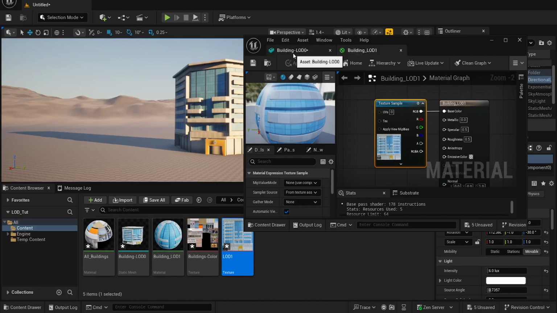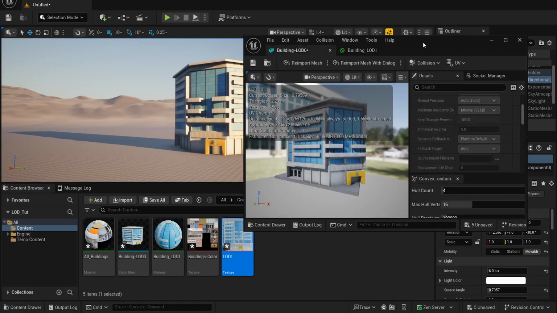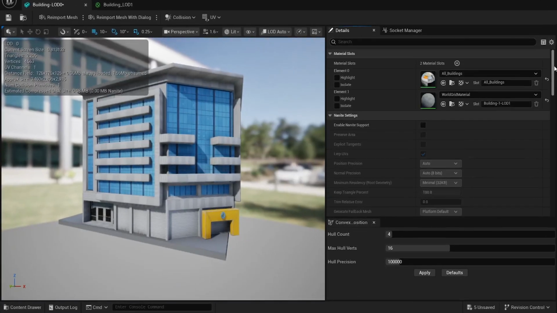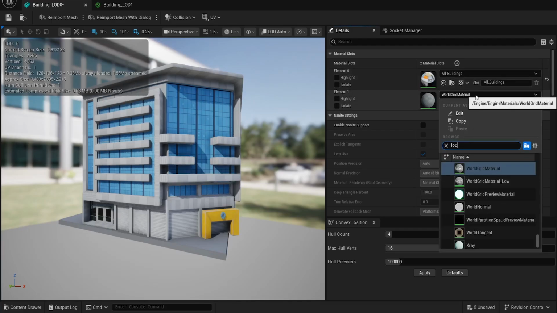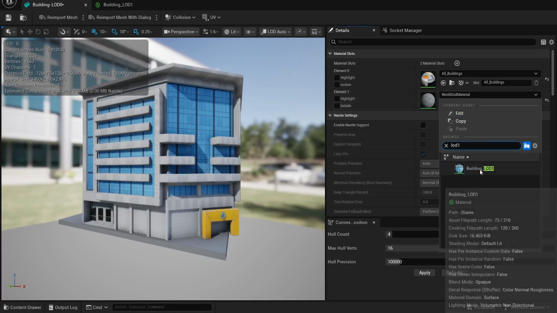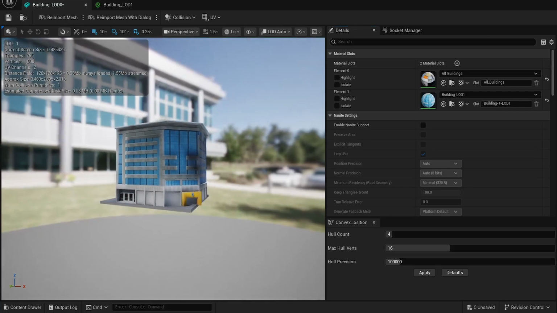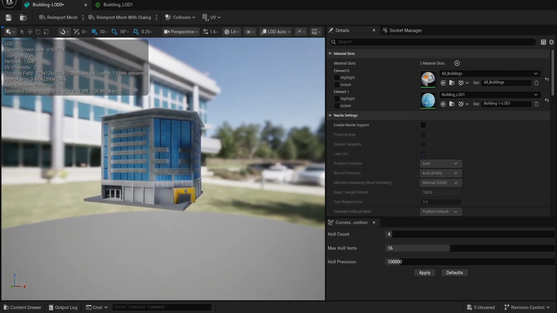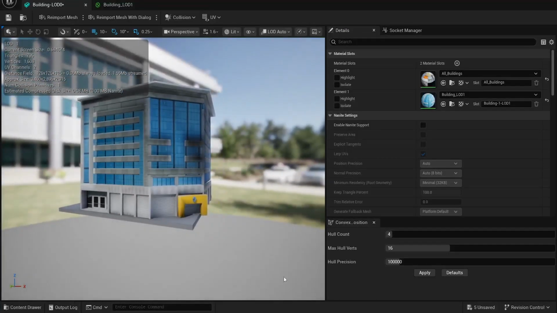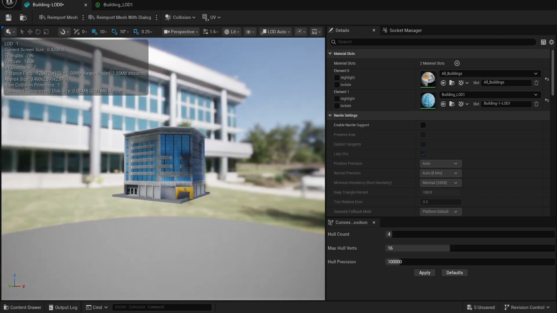Let's go back to the building LOD 0 settings. Here, if we scroll to the top, you're going to see element number 0. This one is the material of LOD number 0, and element number 1 is going to be the material of LOD number 1. From here, I'm going to search for LOD number 1. This one right here. Now if you go back, there we go. Now we are loading that second building. It's not perfectly loaded because of the material, but you get the idea. So this is how it's done.